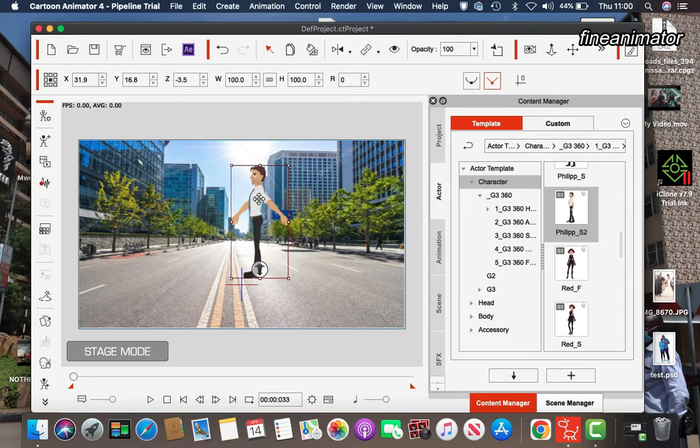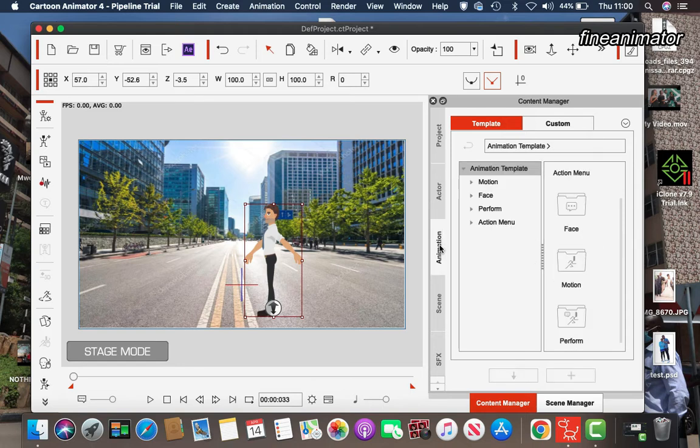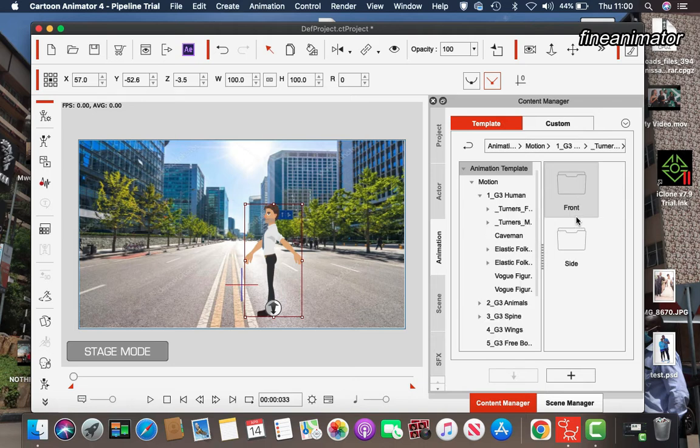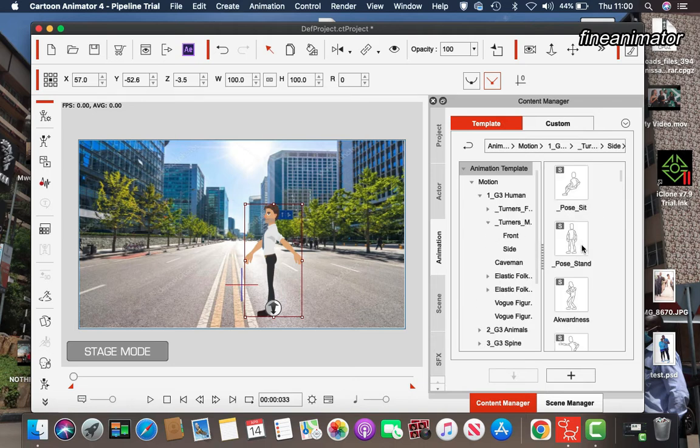The next thing is to make sure that you put it where it looks more realistic. And then come here to the motions. In the motions, you go to Animation, and then Motions, and then G3 Humans. This is a male character, so come here to Male, and there's a side movement. So come down here.